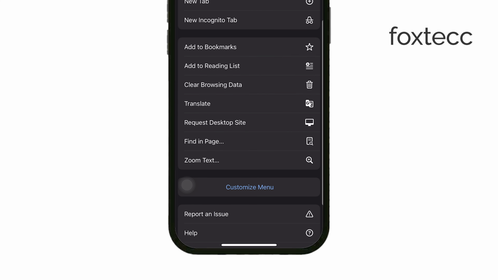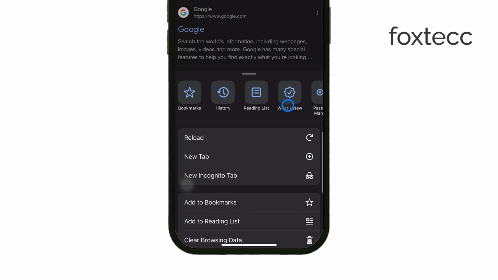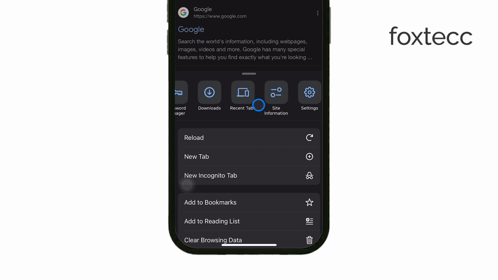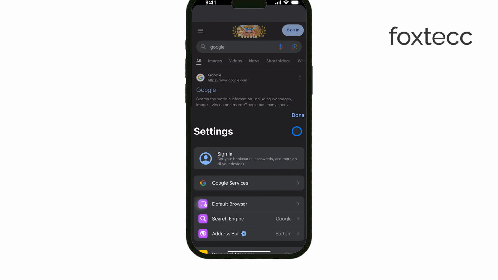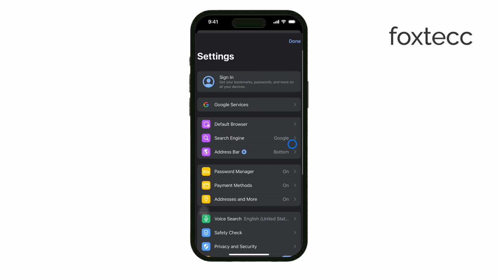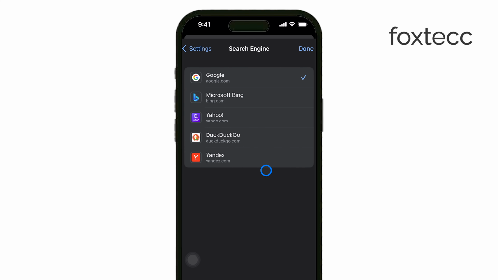In the menu that appears, you'll see various options for managing your browser settings. Scroll down until you find the settings option and tap on it. This will take you to a new menu where you can adjust various aspects of your browsing experience. Next, find the search engine option within the settings menu and select it. You'll see a list of available search engines that you can set as your default.